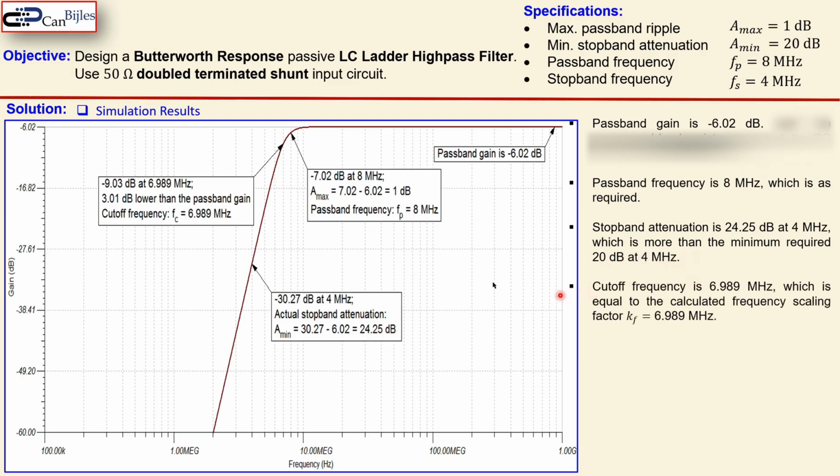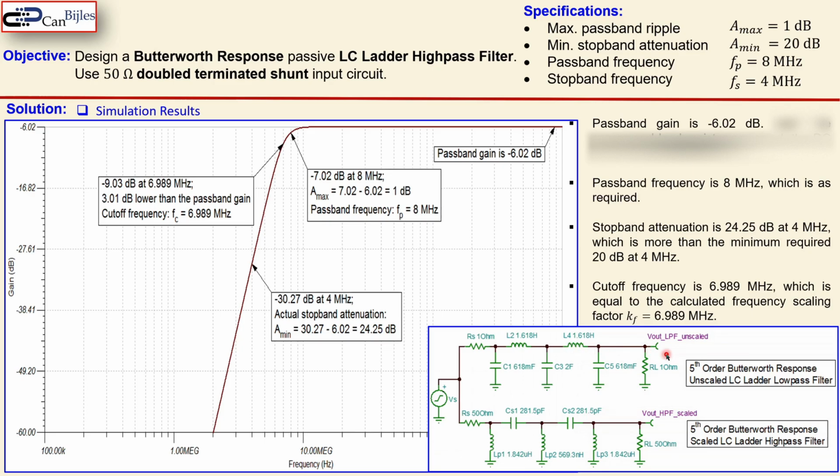The cutoff frequency is another piece of information, which is shown here at 6.989 megahertz, so you go down from this flat line by 3.01 dB, and that is what we also calculated from the frequency scaling factor, so this is also verified. So again, this is the circuit, again the RS and all the other scaled values. So we can say all the values are correct because the specifications we need are met.